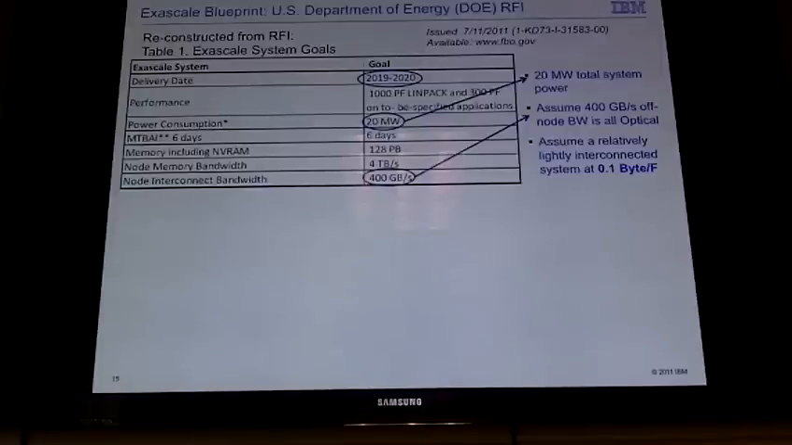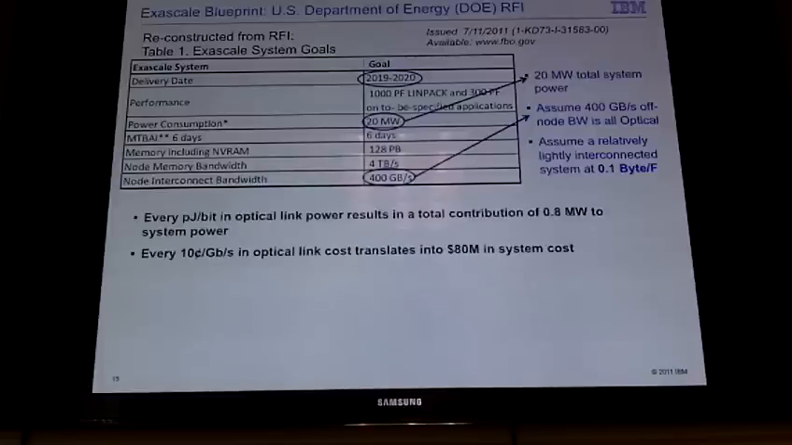So let's just assume you'll do all 400 gigabytes per second optically. And if we assume a lightly interconnected system of about 0.1 bytes per flop, then just using these numbers, we get that every picojoule of optical link power consumes about 0.8 megawatts of system power. Every 10 cents per gigabit per second of cost results in $80 million in the system cost.